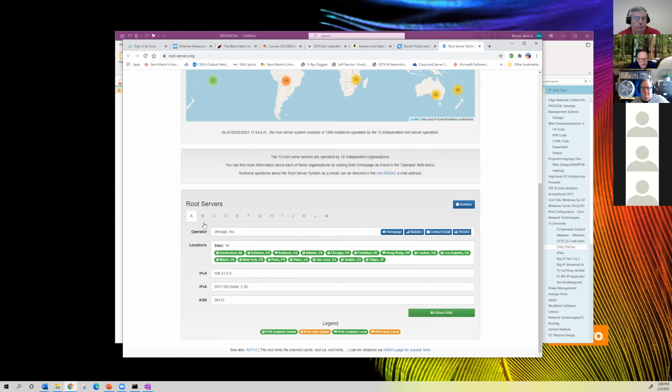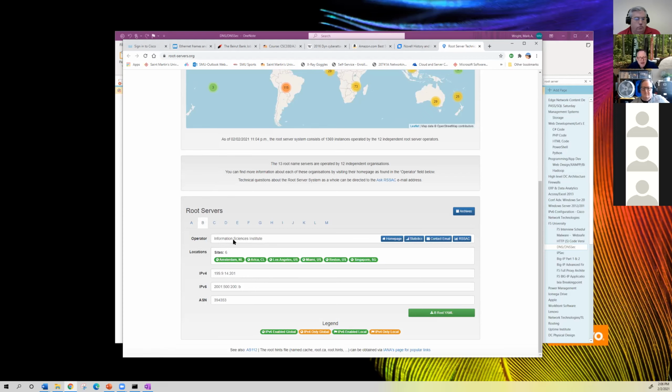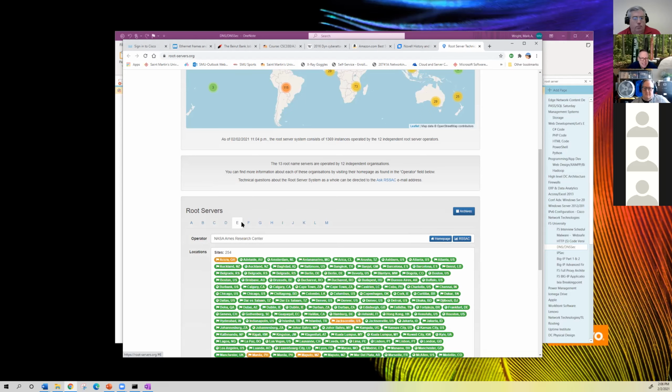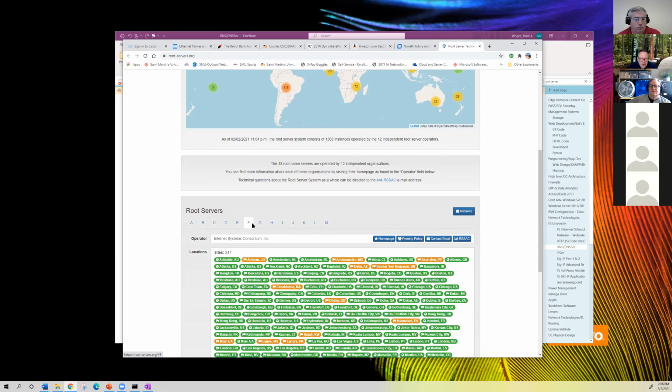But if I click on root servers B, so this is 13 groupings. There was actually just 13 servers at one point. But now this one is from Information Sciences Institute. It has 6 servers that they maintain. The C group is Cogent Communications. There's 11 sites for those root servers. D is University of Maryland. There's 149 sites. E is NASA Ames Research Center. There's 254 locations. Internet Systems Consortium, Inc. So this organization has 247 locations.